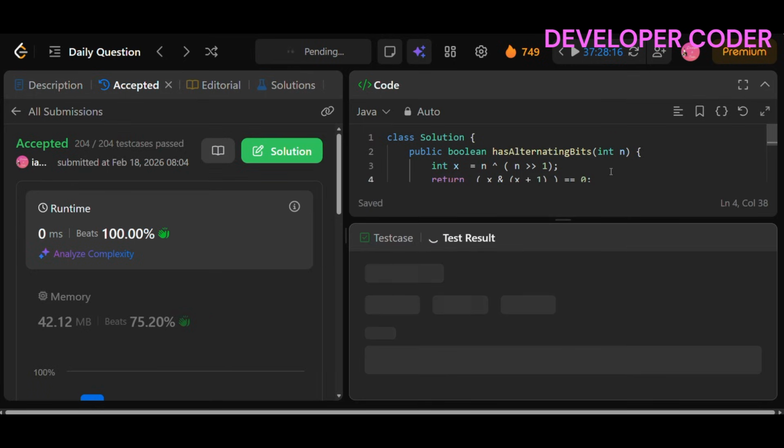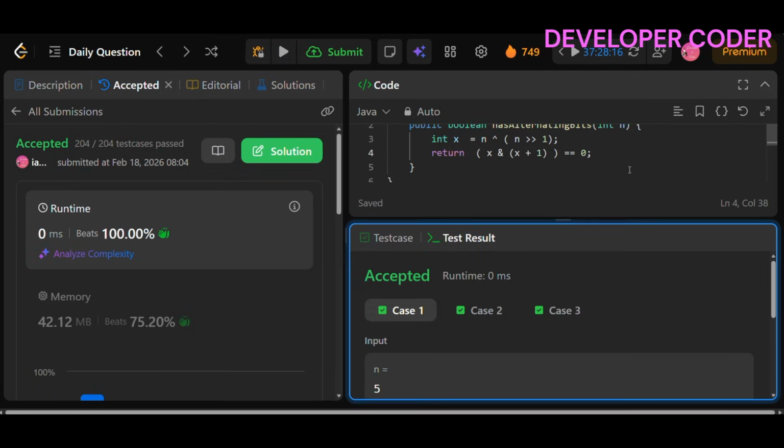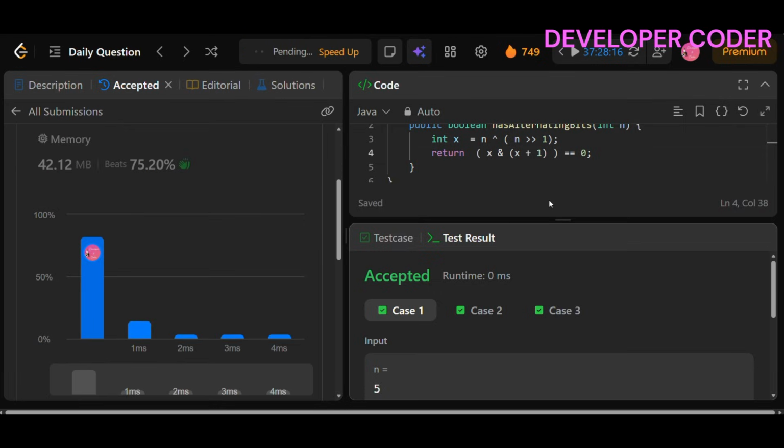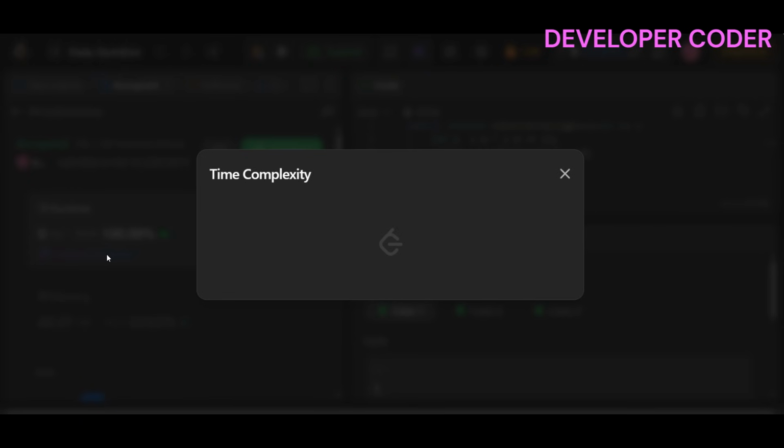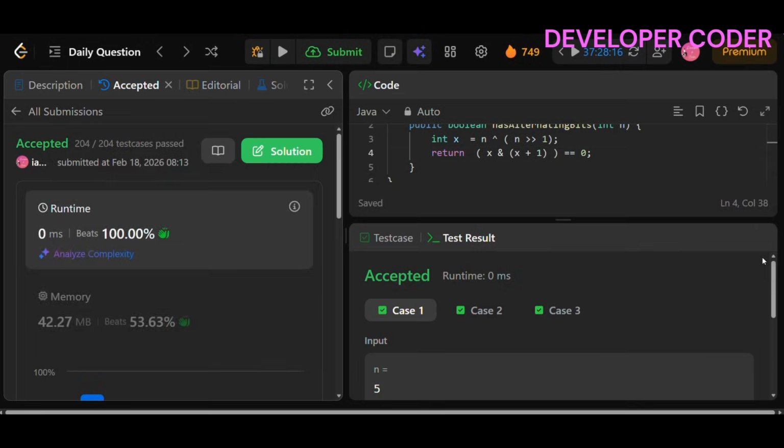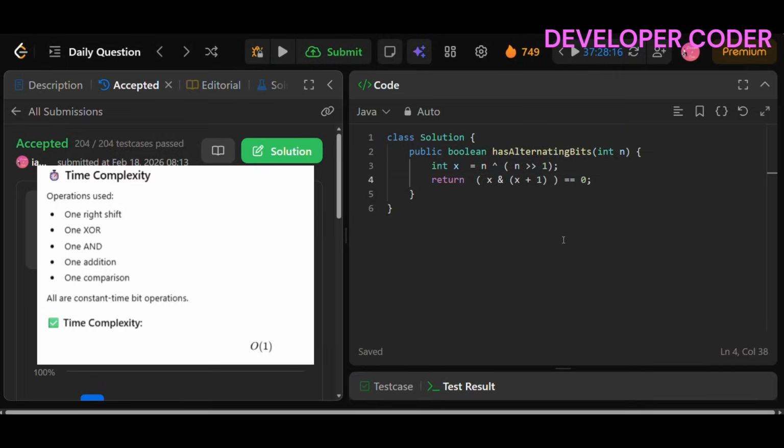Now let's run it first. See, all the test cases have been passed. Now let's submit it. See, our solution is accepted, right? And in this case, the time complexity is going to be O(1). That's it. I hope that you guys are able to understand both the approaches.